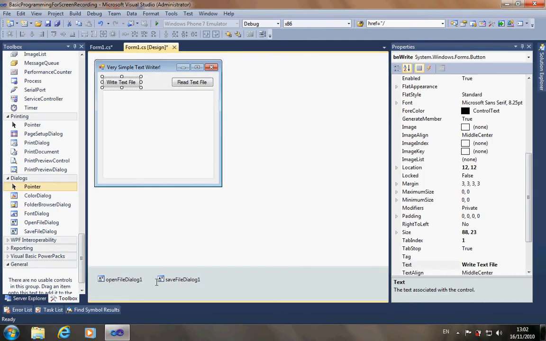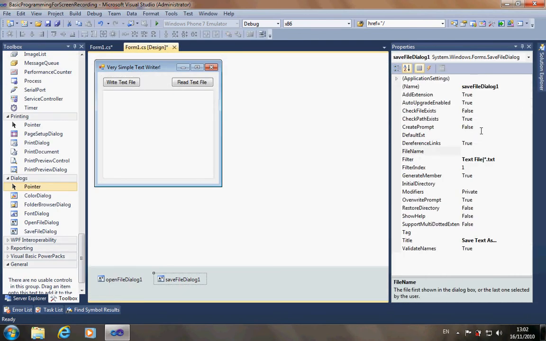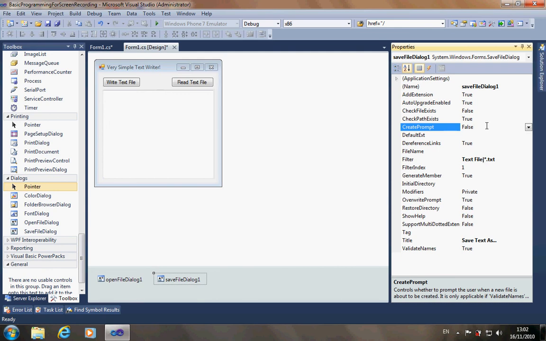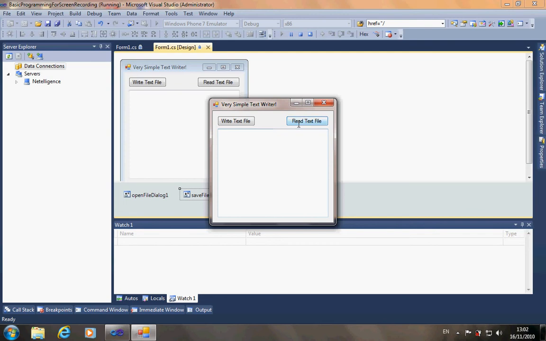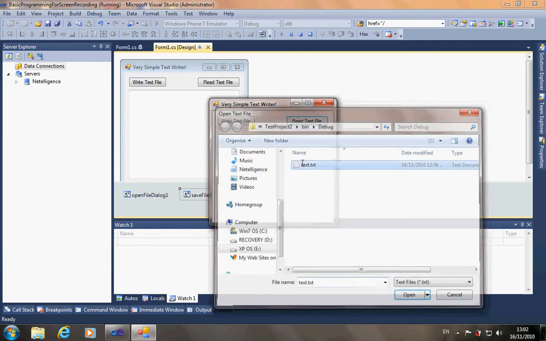We can also, on the save file dialog, prompt if it's going to be a new file. We can prompt if it's going to be an overwrite. Most important one here is the overwrite prompt. So, what will happen if we try and overwrite a file? Let's find out. I'm going to read my text file in. Again, it's going to load up test.txt.